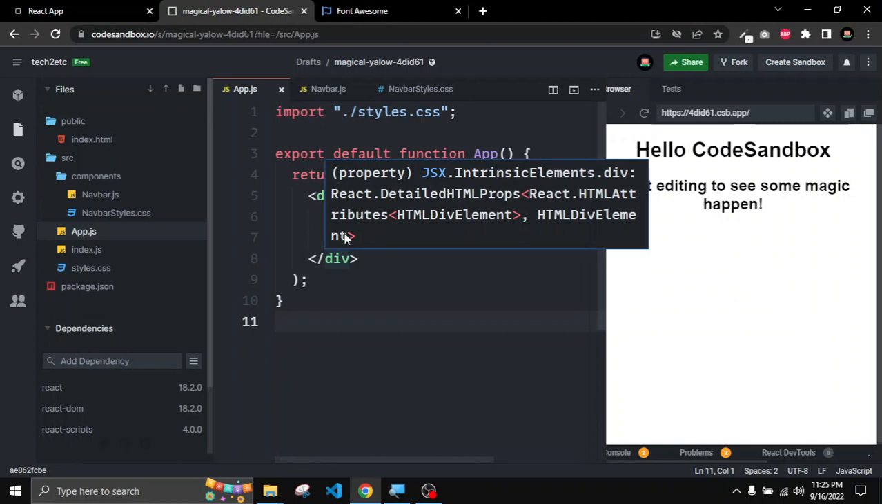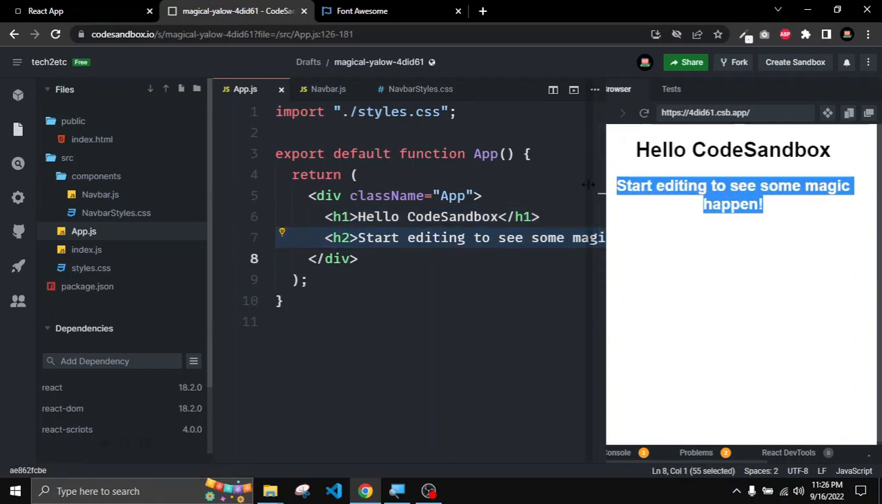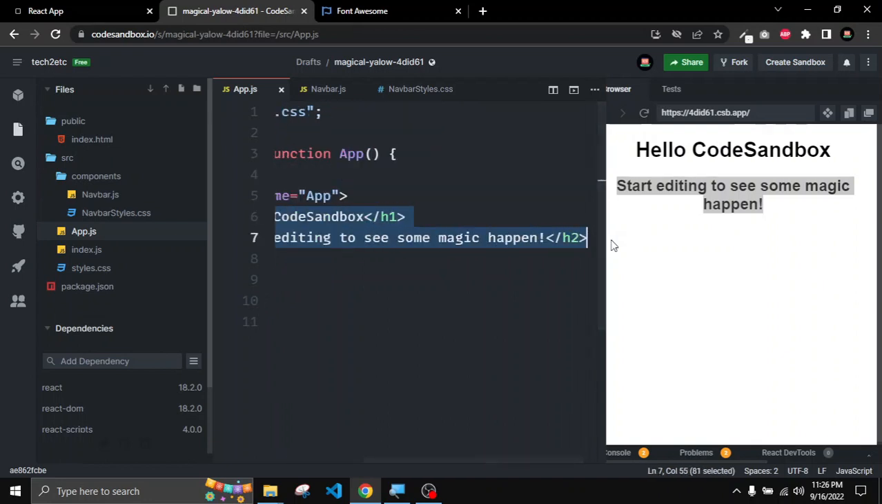Here you can see that inside our app.js file we have an h1, and this h1 is showing here. Then we have an h2, and this h2 is showing here. So what we have to do is import our Navbar component inside our app.js file. For adding that, I will simply remove this h1 and h2.